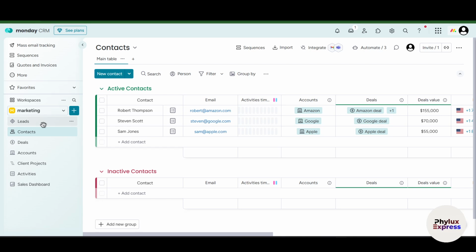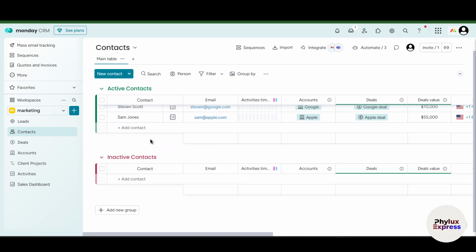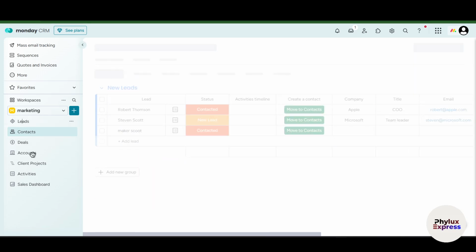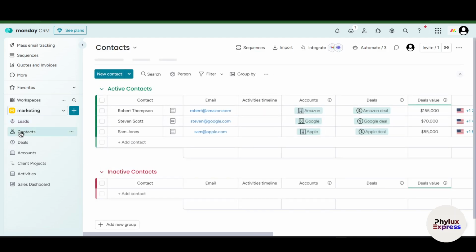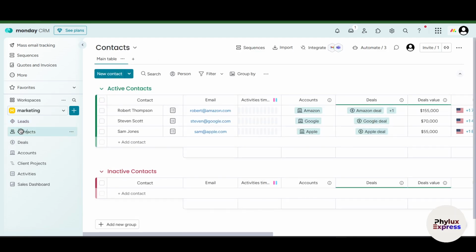So yeah, that's how easy it is to manage and enrich your leads and contacts in Monday.com CRM. Let's say if you want to add a contact manually, the process is very easy. That helps you manage your leads and contacts. Now let's move to a different section.